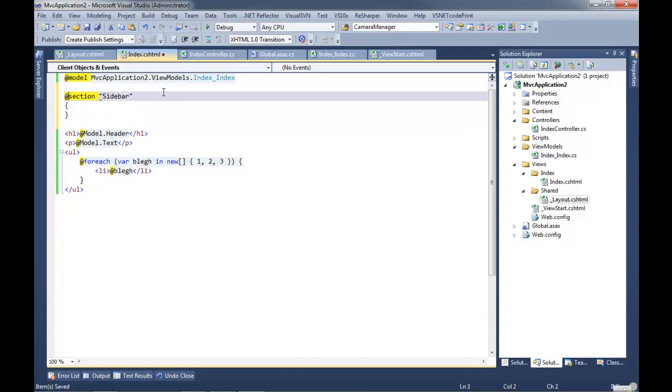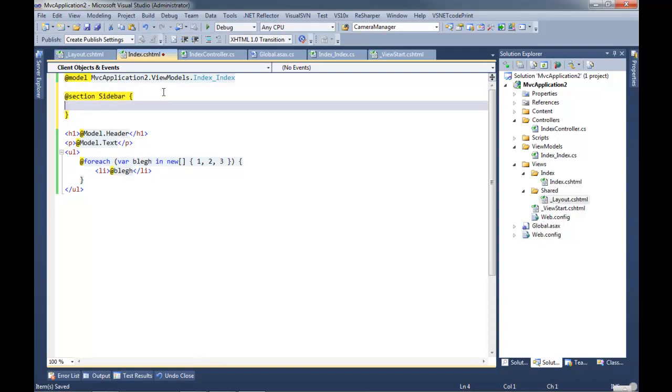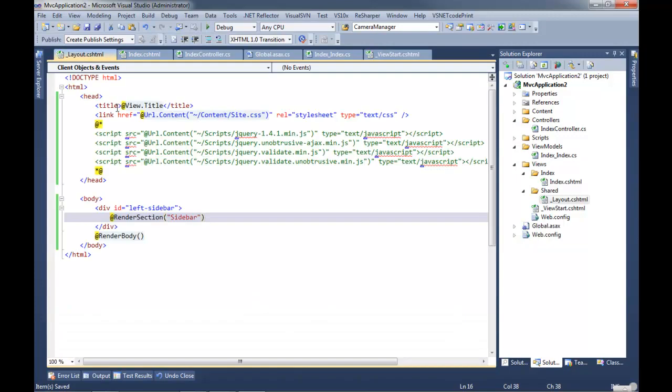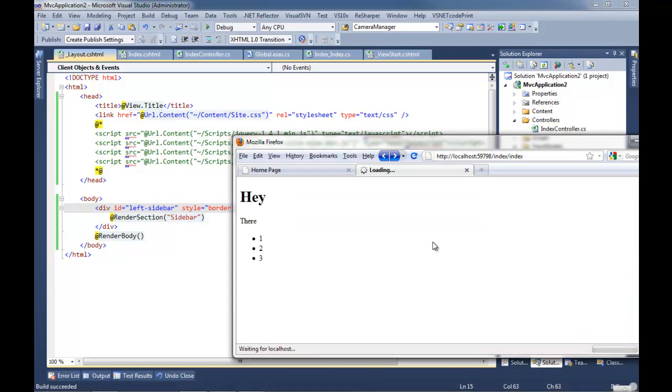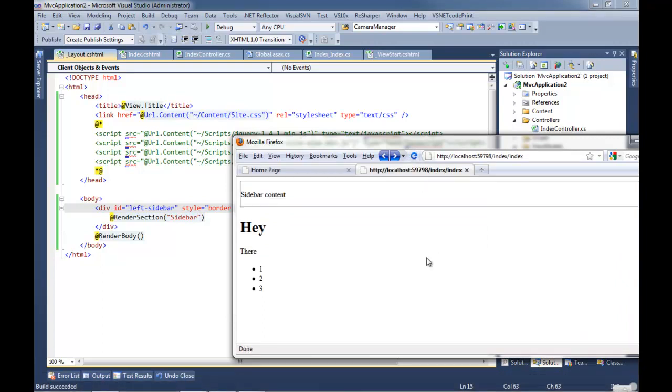Actually, I don't think I need those guys. And then I'm actually going to make this more apparent that it's inside the sidebar. Then rebuild. I don't think we made any changes, but let's have it. Then refresh.